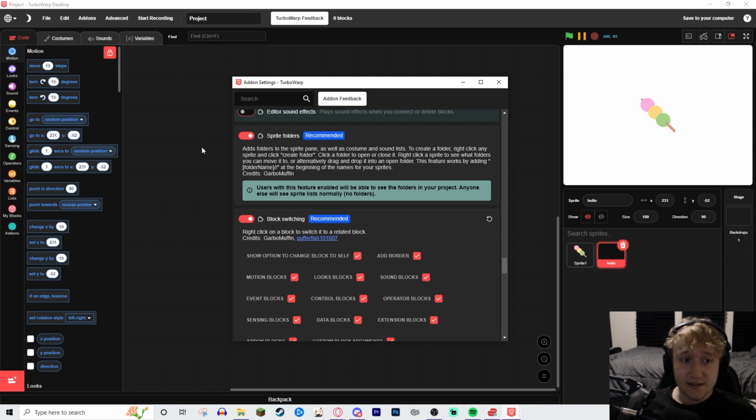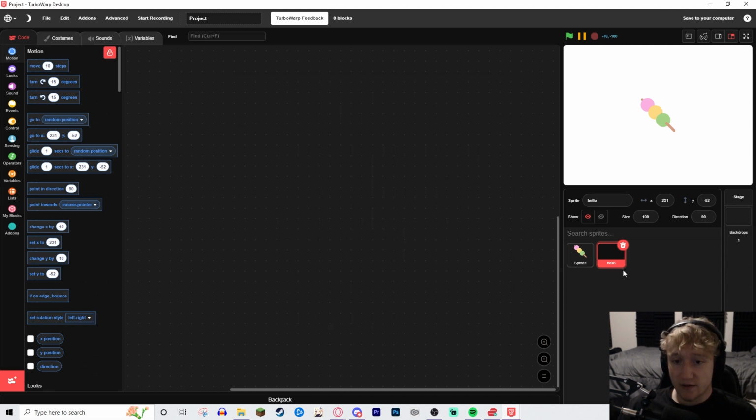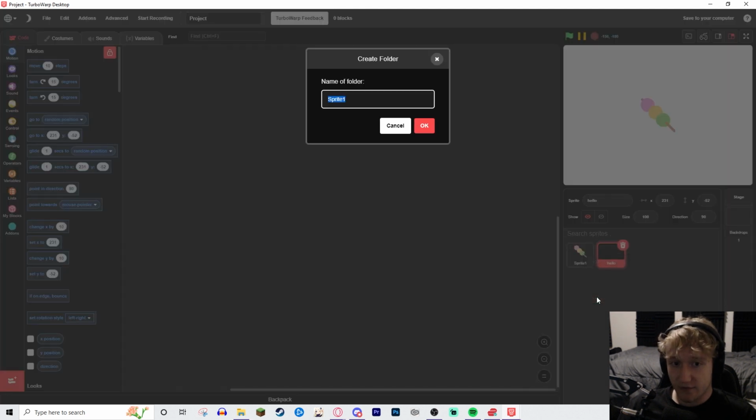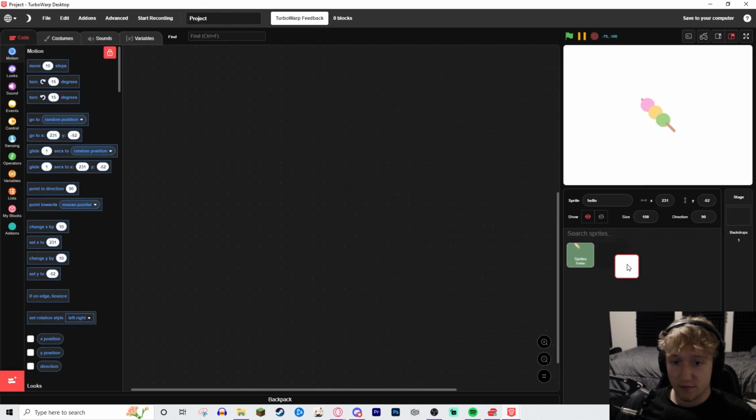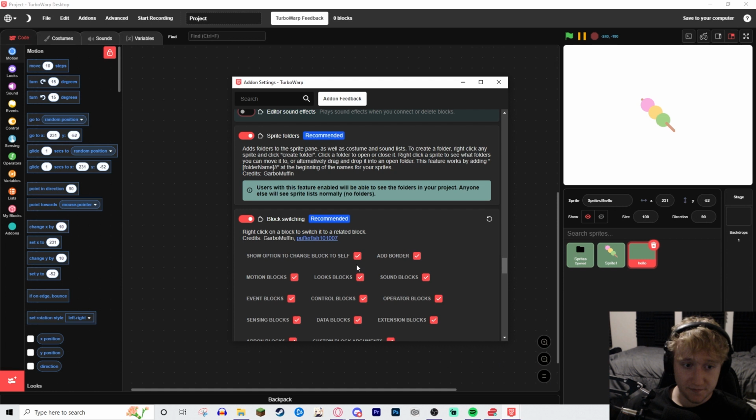Sprites folder. It's on by default. What that does is you can right click over here on a sprite and click create folder, and you can then name it whatever you want, right? Sprites, and then boom, makes a folder. You can put multiple things in the folder, add to folder sprites, and then it compiles it. When you click on it, it opens it up and shows you what's inside. You can close it and open it. Really good for managing all of your sprites when you have a big project.